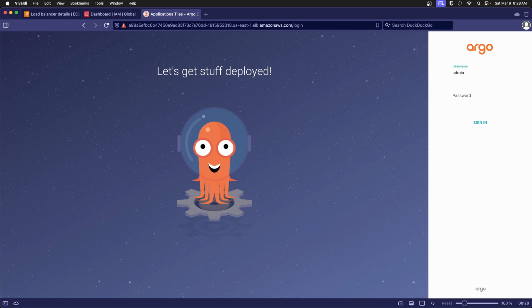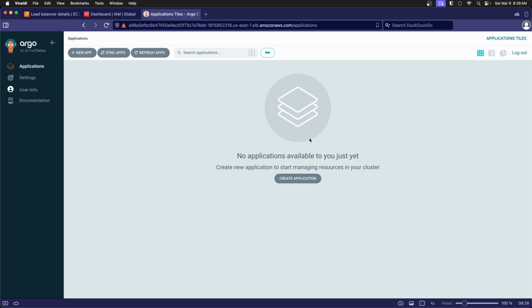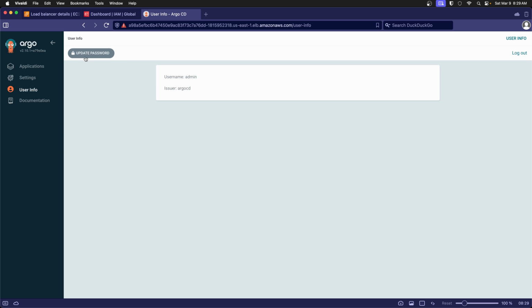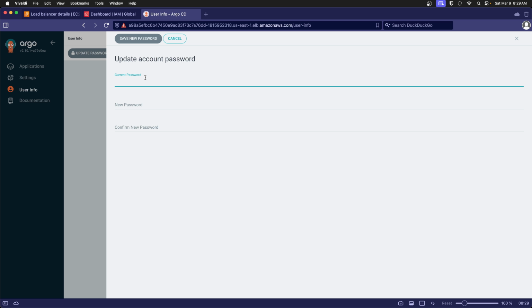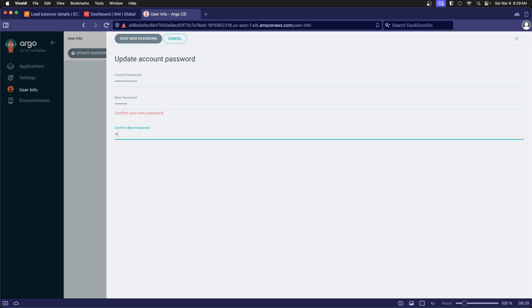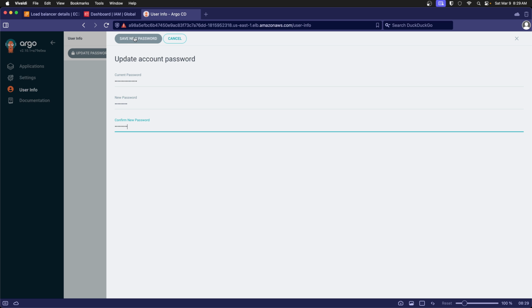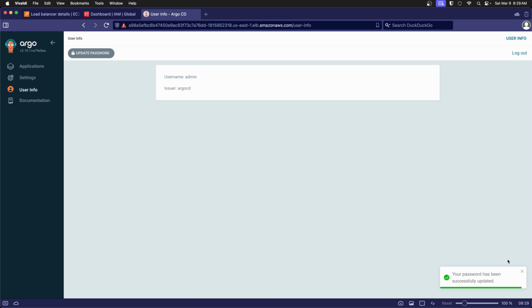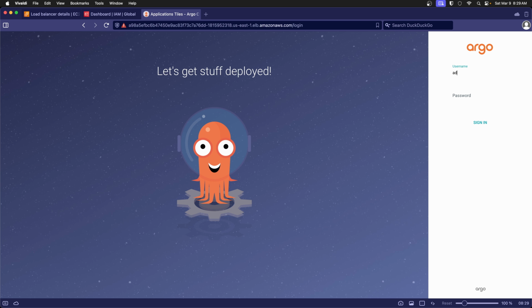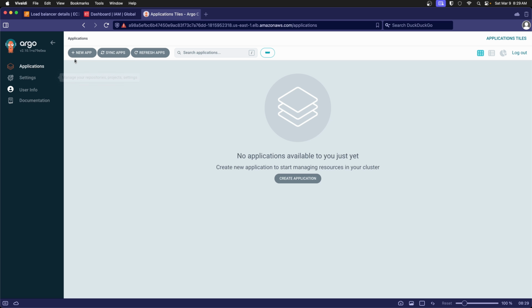So I have logged in, and this is the default graphical interface. I'll go to user info and I'll update the initial password. The password has been changed successfully. I'll log out and log in once again. Now let's deploy a simple app.